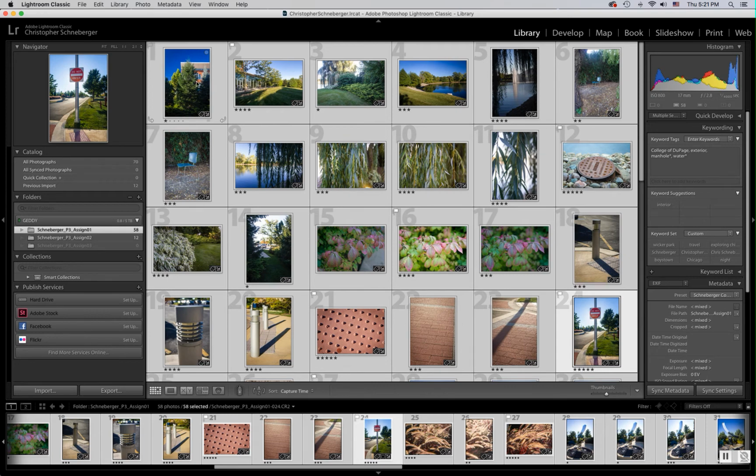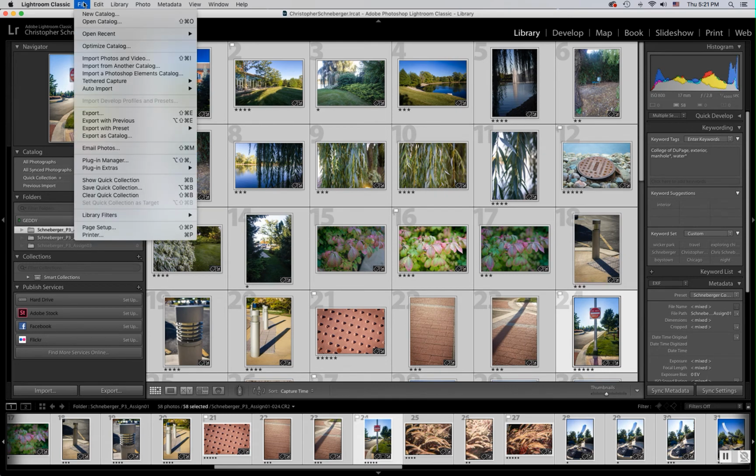Now that I have them all selected, I'm going to go to the File menu and come down here, and I'm not going to choose Export. I'm going to choose Export as Catalog. You'll notice that I didn't simply go down here to the Export button. It is not the same thing. We're going to go to the File menu and Export as Catalog.